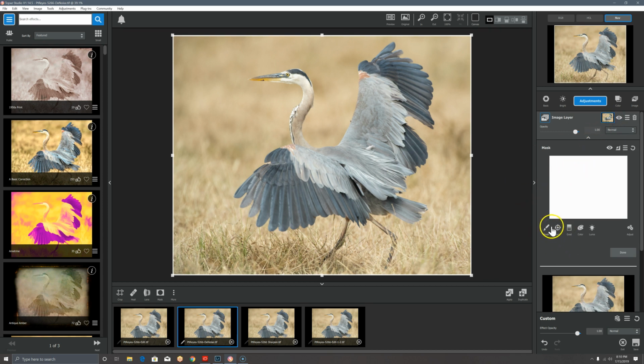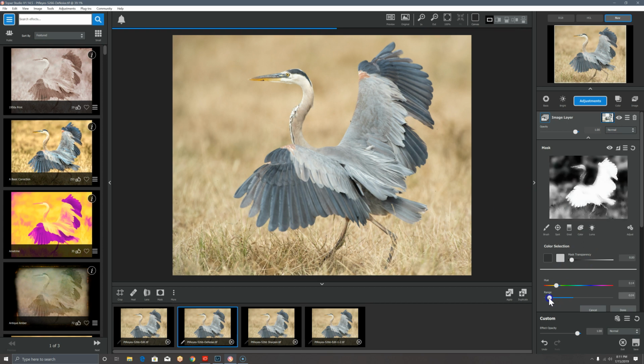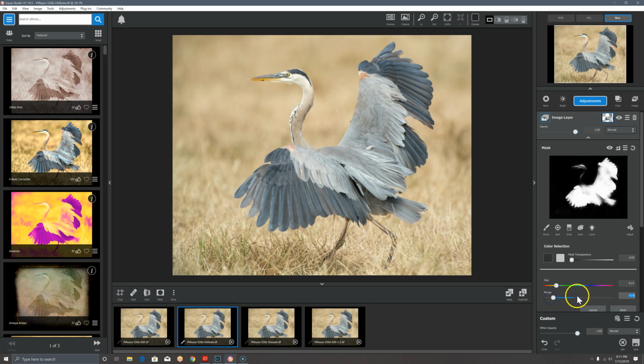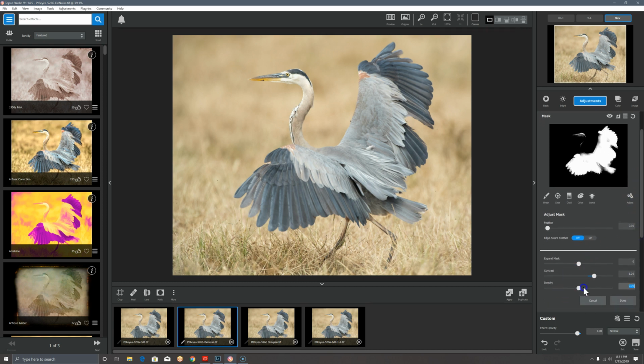So you can use any of the tools that you think are appropriate. Color is a good way to get started on this one. Adjust the range. Adjust the contrast. And if necessary, the density. To get as much of the bird automatically showing through. So remember, black conceals, white reveals.